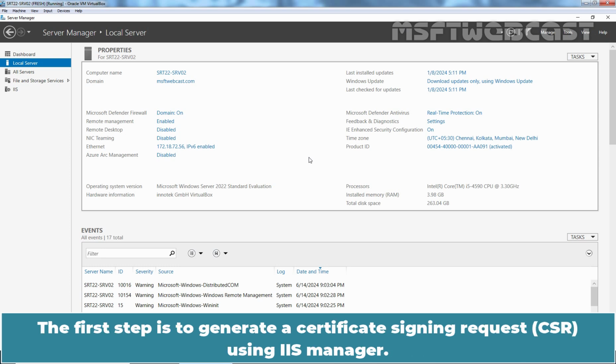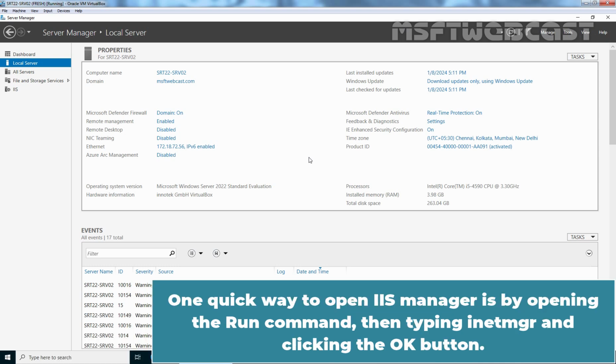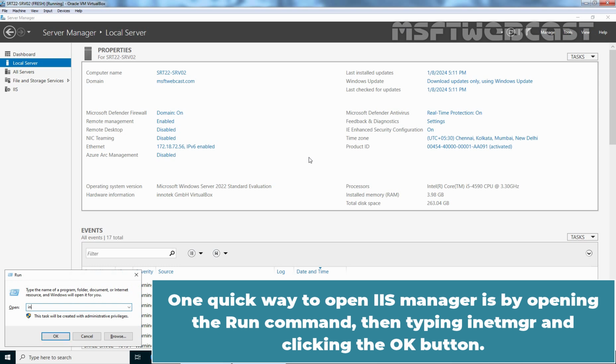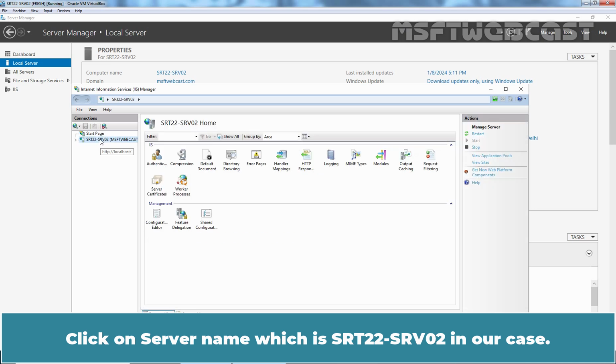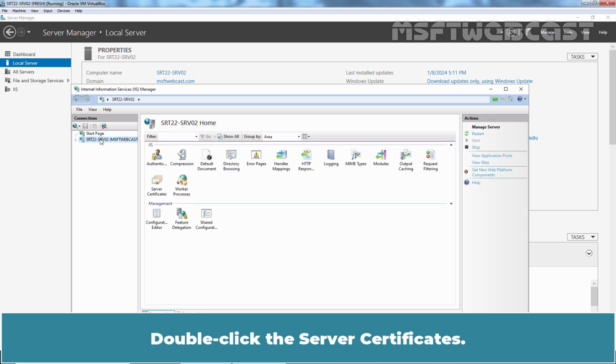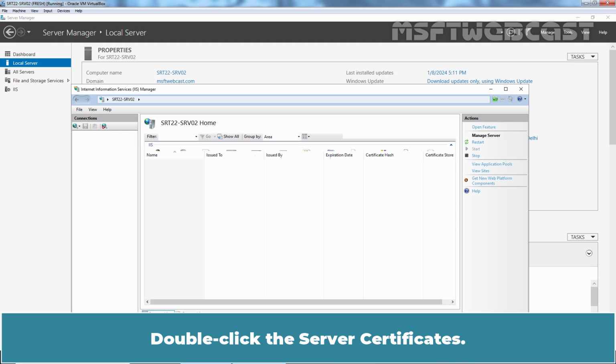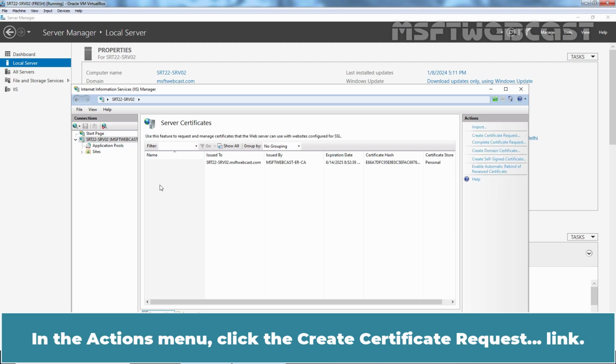The first step is to generate a certificate signing request using IIS Manager. One quick way to open IIS Manager is by opening the run command, then typing inetmgr and clicking the OK button. Click on server name, which is SRT22-SRV02 in our case. Double click Server Certificates. In the Actions menu, click the Create Certificate Request link.